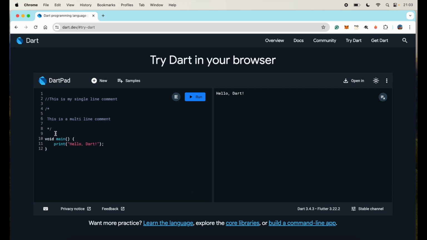Make sure this is closed. If there's space in between, it will think that you have not yet closed the comment. So this is multi-line comments. If I run it, only this will run, not the above.